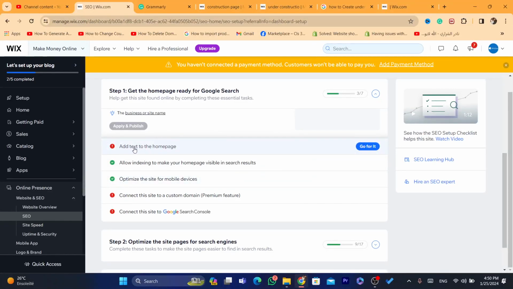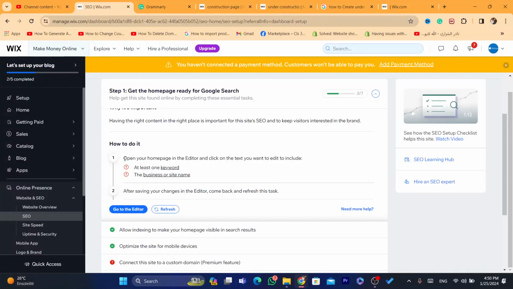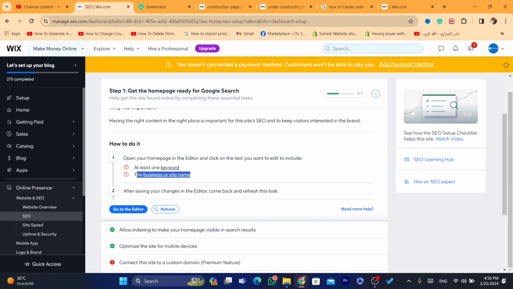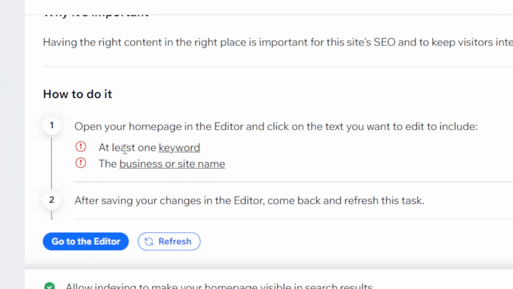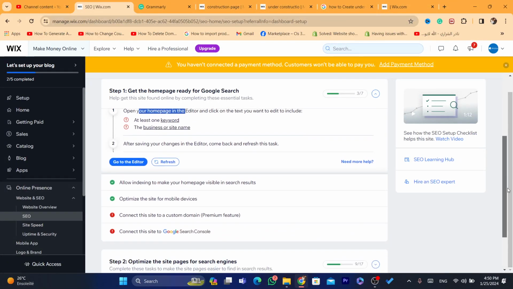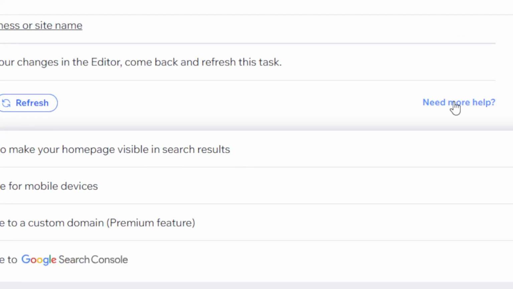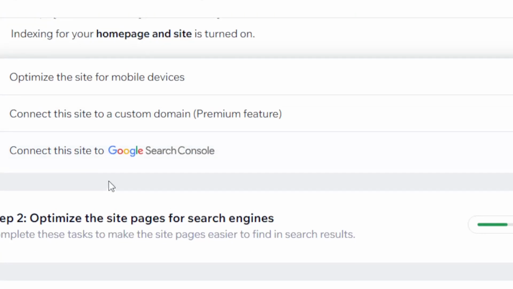And this third option, as you can see, is add text to the homepage. Just add some text. You will see the instructions here. Open your homepage in the editor. Click on the text you want to edit to include at least 1 keyword, the business or site name. After saving in the editor, come back and refresh this task. Now you want to click on Go to the editor, open your homepage and click on the text you want to edit to include at least 1 keyword. If you need any help, you don't understand anything, just click on Need help and you will find more instructions here. This option is already finished. This one is already finished.